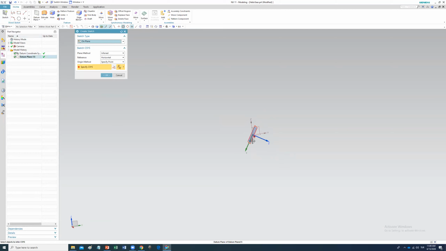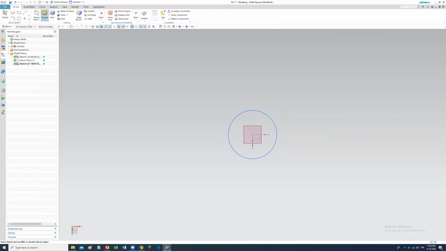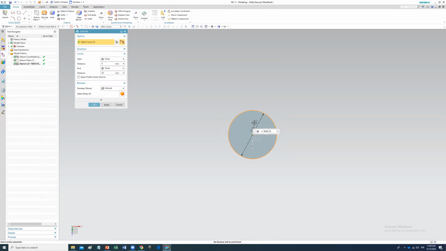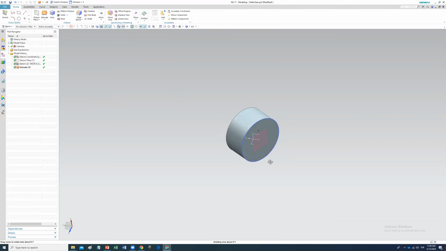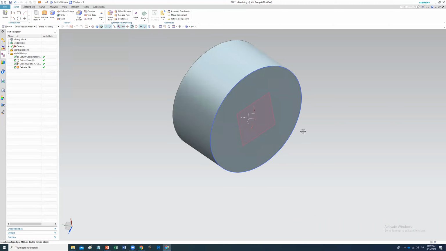Okay, let's create a sketch on this plane. I'm going to create a circle, the base circle of my helix, having a diameter of 40 millimeters. Let's extrude it 20 millimeters. In the further steps of my design, I'm going to use some reference lines, so it's time to create them.